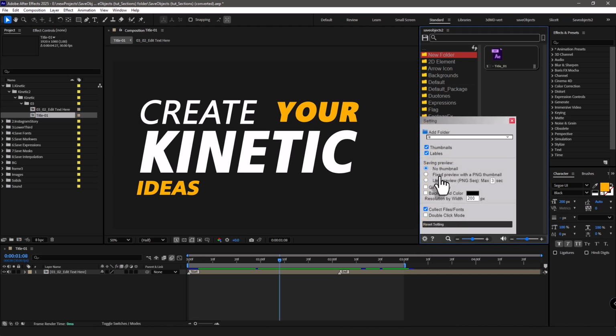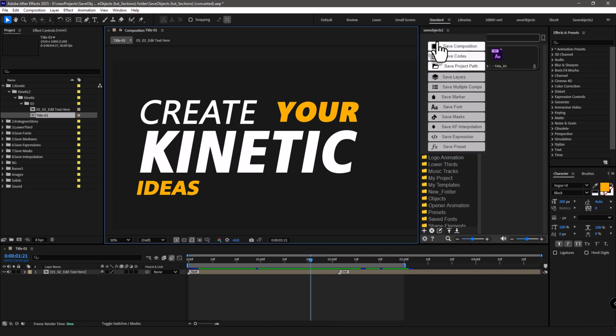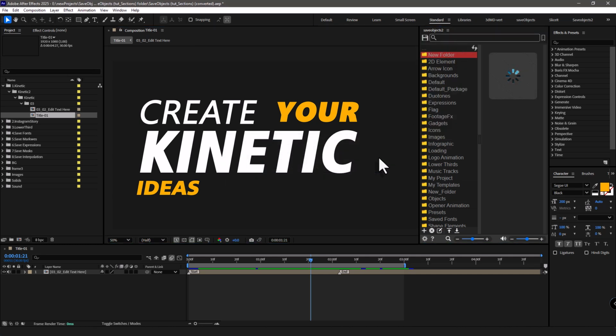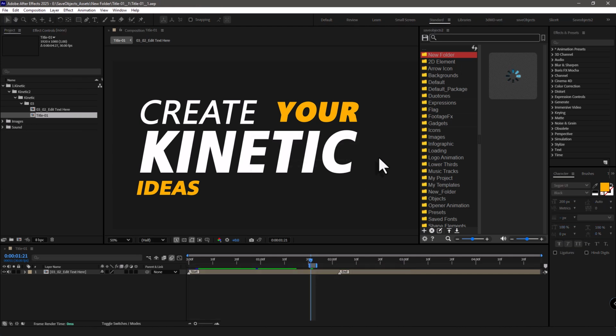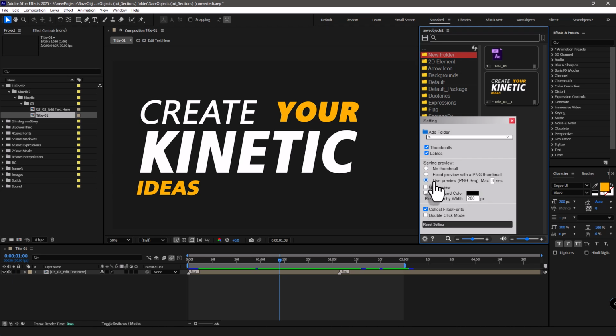Now, let's try saving with a static thumbnail. To do this, place the CTI at the time where you want the image to be captured. Now, just like before, start the saving process. Yes, the composition has been saved with a static thumbnail. Let's try Save Preview with a PNG sequence. We can also change the background color of the preview.